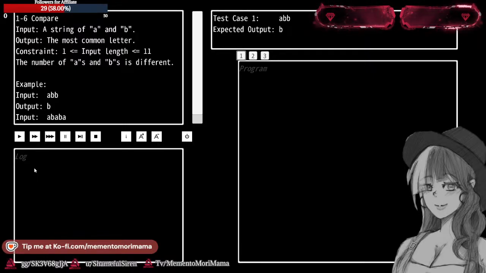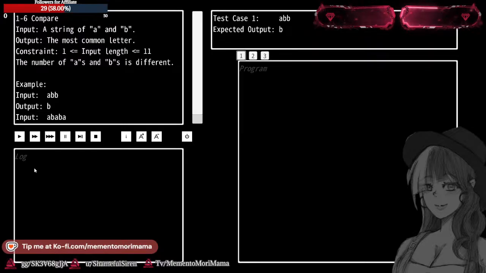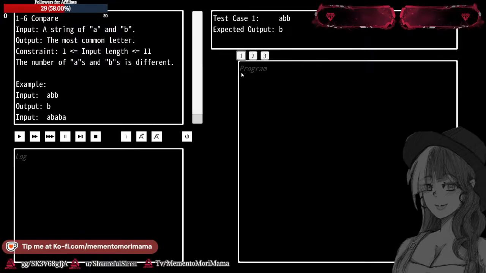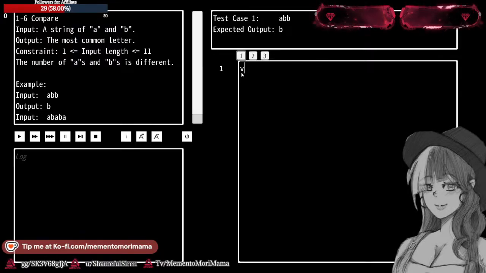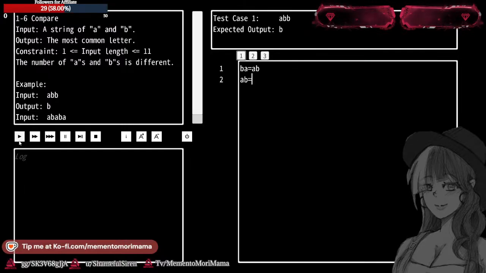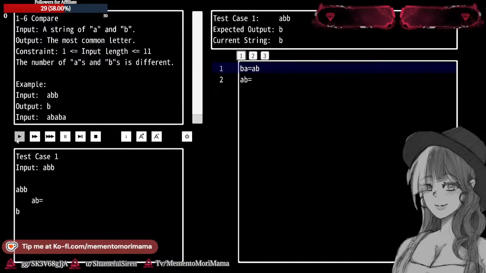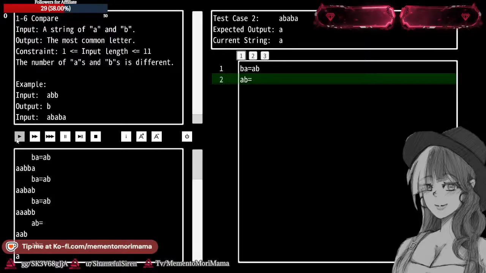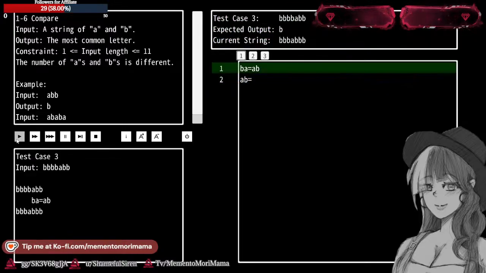I don't really do that. So let's start with the sorting thing again. BA equals BA, BA equals AB, and then AB equals null. So this should sort all the letters alphabetically, and then start reducing it based on that number. It'll put all of them together and then remove 1 from each side until there's not enough left to remove.